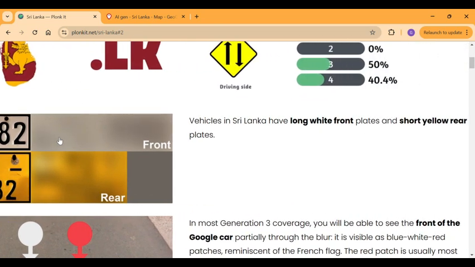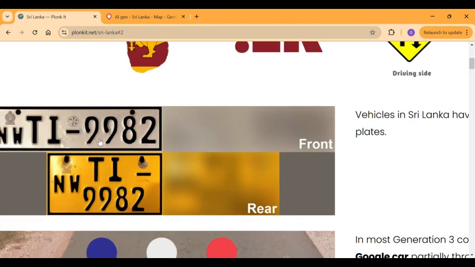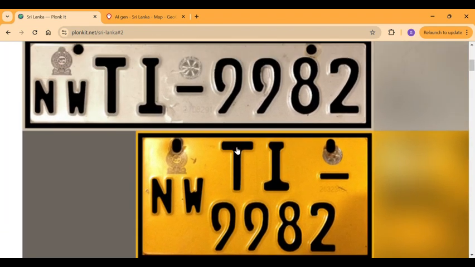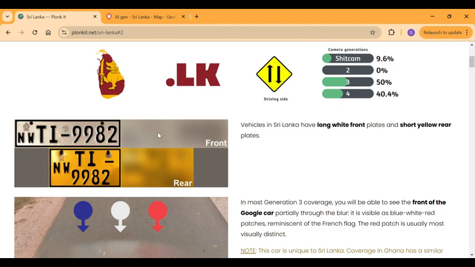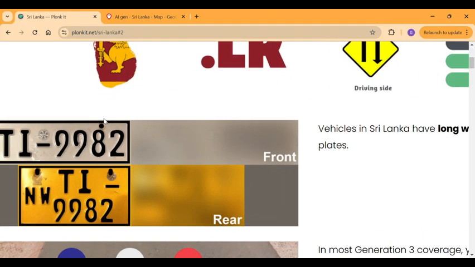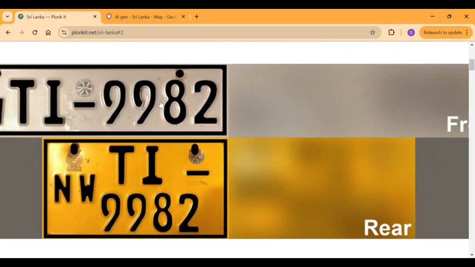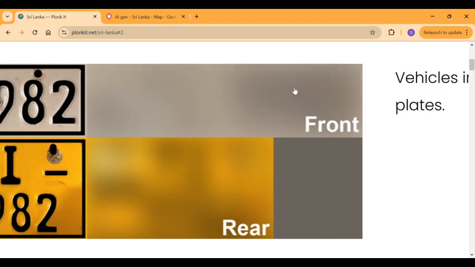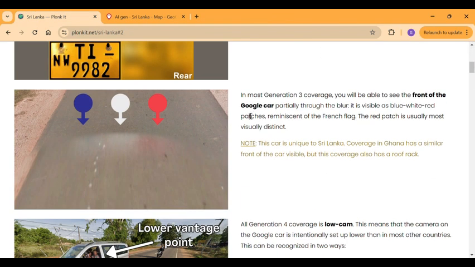Firstly, vehicles in Sri Lanka have a white front plate, but they also have a yellow back. So basically they have white at the front as well as yellow at the back. In India, it's white at the front, white at the back. In Bangladesh, it's black and green. But in Sri Lanka, it's only white and yellow. So that color combination with the front and the rear is very common in Sri Lanka. After that, this is how to identify the car generations of Sri Lanka.